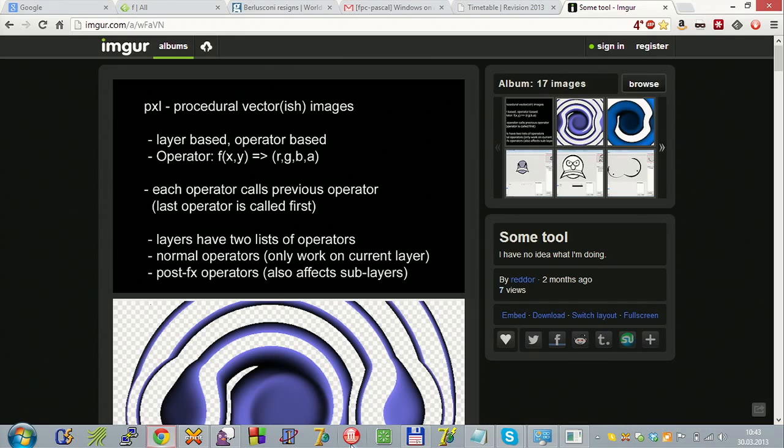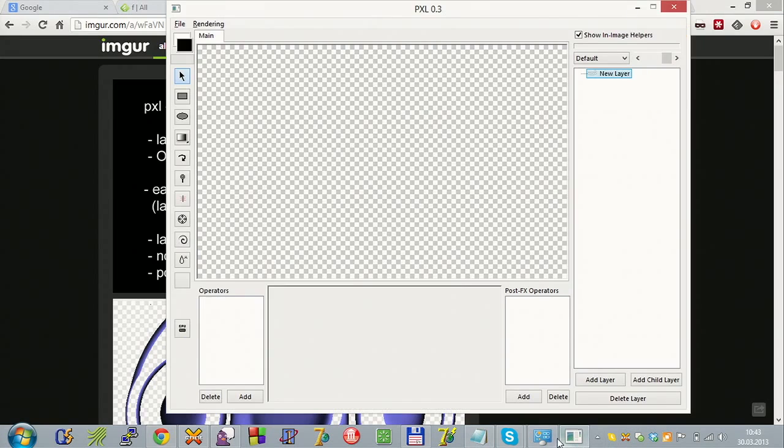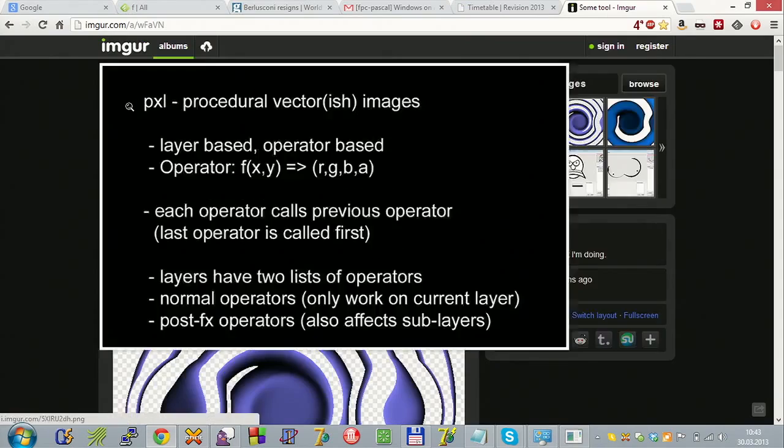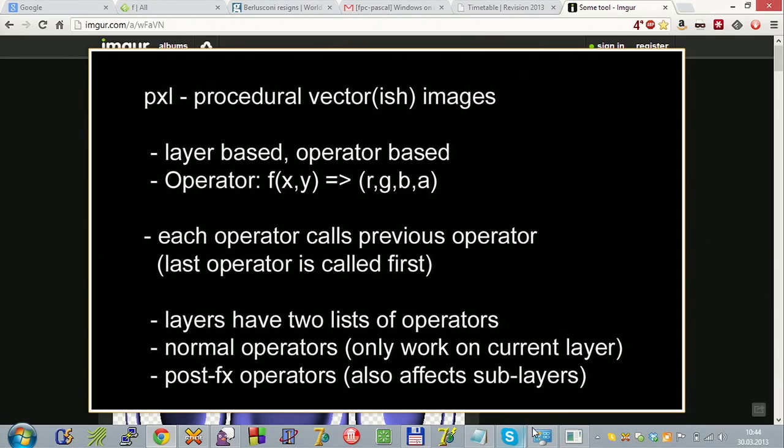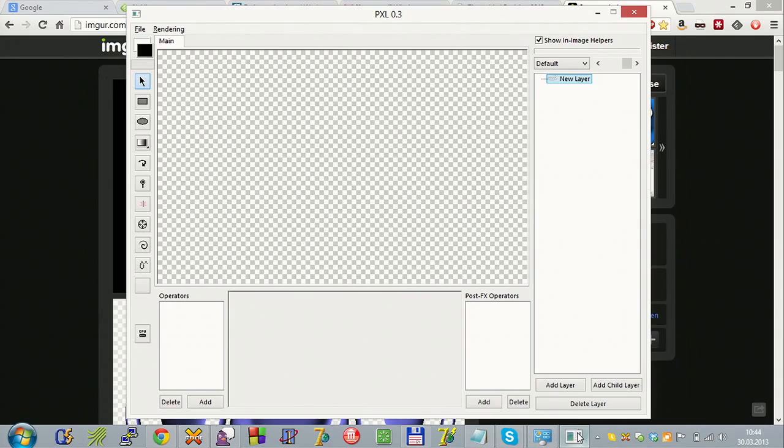OK. Now start the tool. OK, so how do I start? Oops. I'm a bit drunk, maybe. Your mouse is weird.